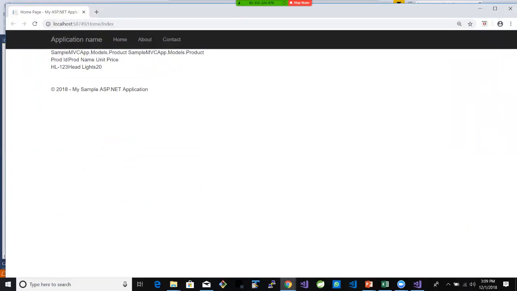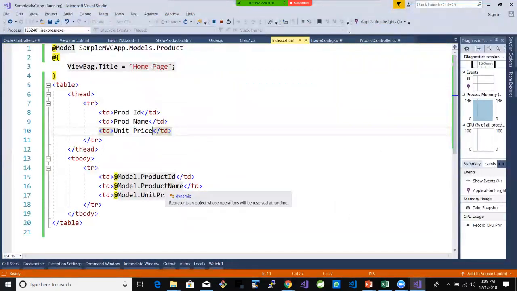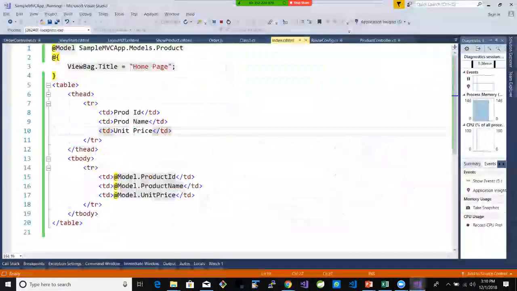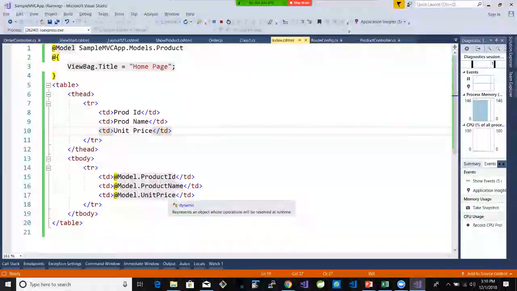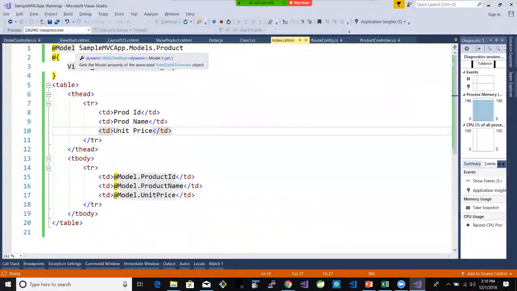I defined a table, but so this HL 123, headlights and 20, I didn't say anywhere, right? This is like dynamic values. I'm not hard coding it. I'm not saying HL 123 or headlights and 20. It's able to get the values and show it here.